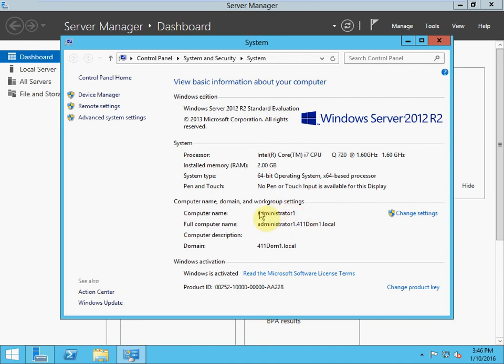And so we see that it picked up a generic name. So again, that is something you're going to want to verify based on your naming conventions.